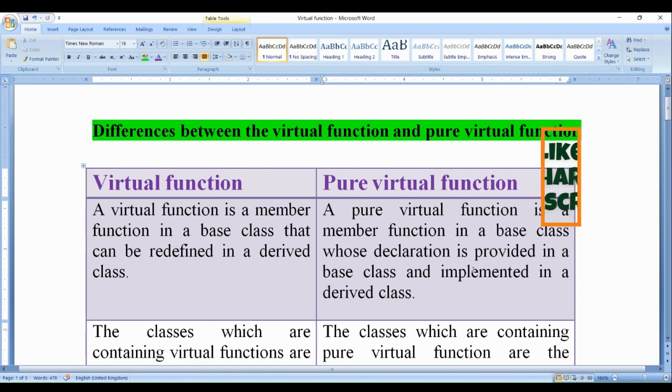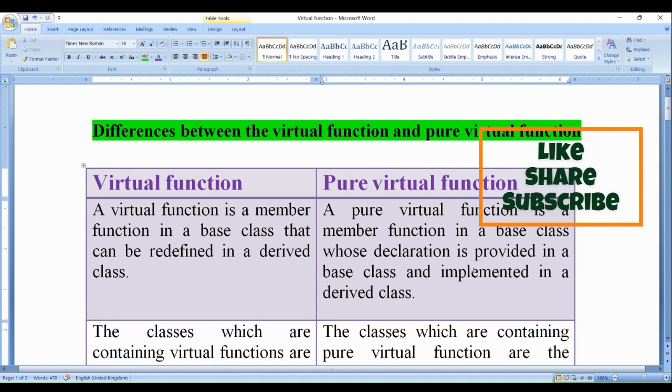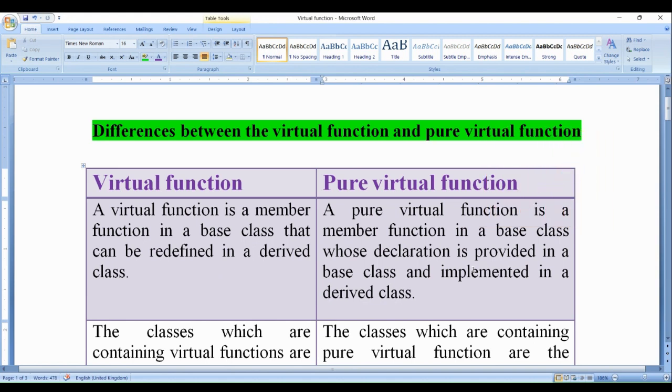Now here we end with unit number 6, pointers. If you have any doubt in the entire chapter, you can ask me in the comment box or you can meet me in the department.